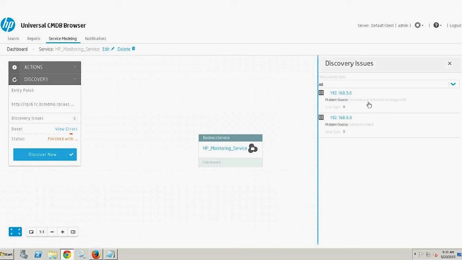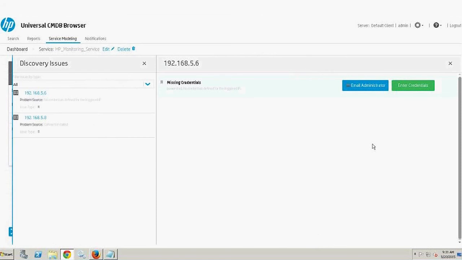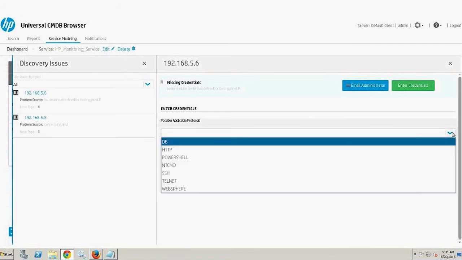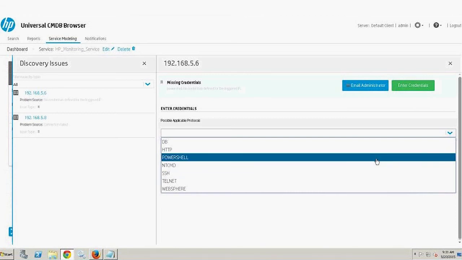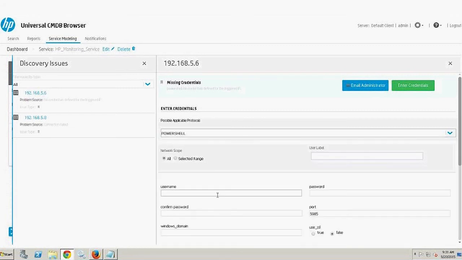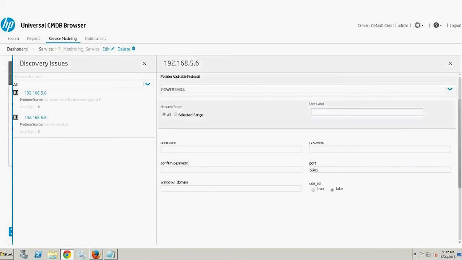In this case, it says no credentials defined for the trigger IP address. I can click on that IP address and email the administrator to add the credential, or, if I know the credential for that particular IP address, which is part of my business application or service, I can use it. It's smart enough to tell you what kind of protocols are required or missing. In this case, it tells you PowerShell. So I'm just going to select PowerShell, provide a username and password if I know it, and go back and rerun the discovery to ensure it applies these credentials.